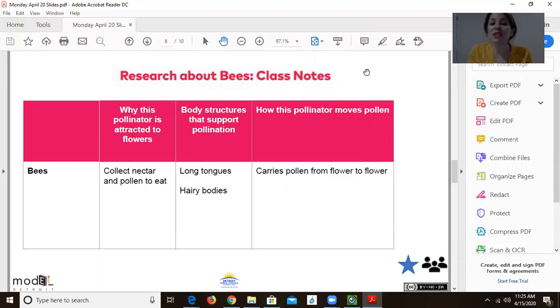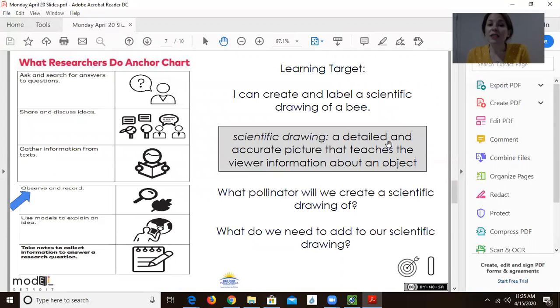And I want you to think about how this pollinator moves the pollen. So we know that it carries it from flower to flower, but what else does it do? Okay, so you're gonna log on to Google Classroom and you're gonna add on to the notes that I already have, okay? So now we're gonna go on to the next thing. Our next thing that we are going to do is you are going to create and label a scientific drawing of a bee. What is a scientific drawing?